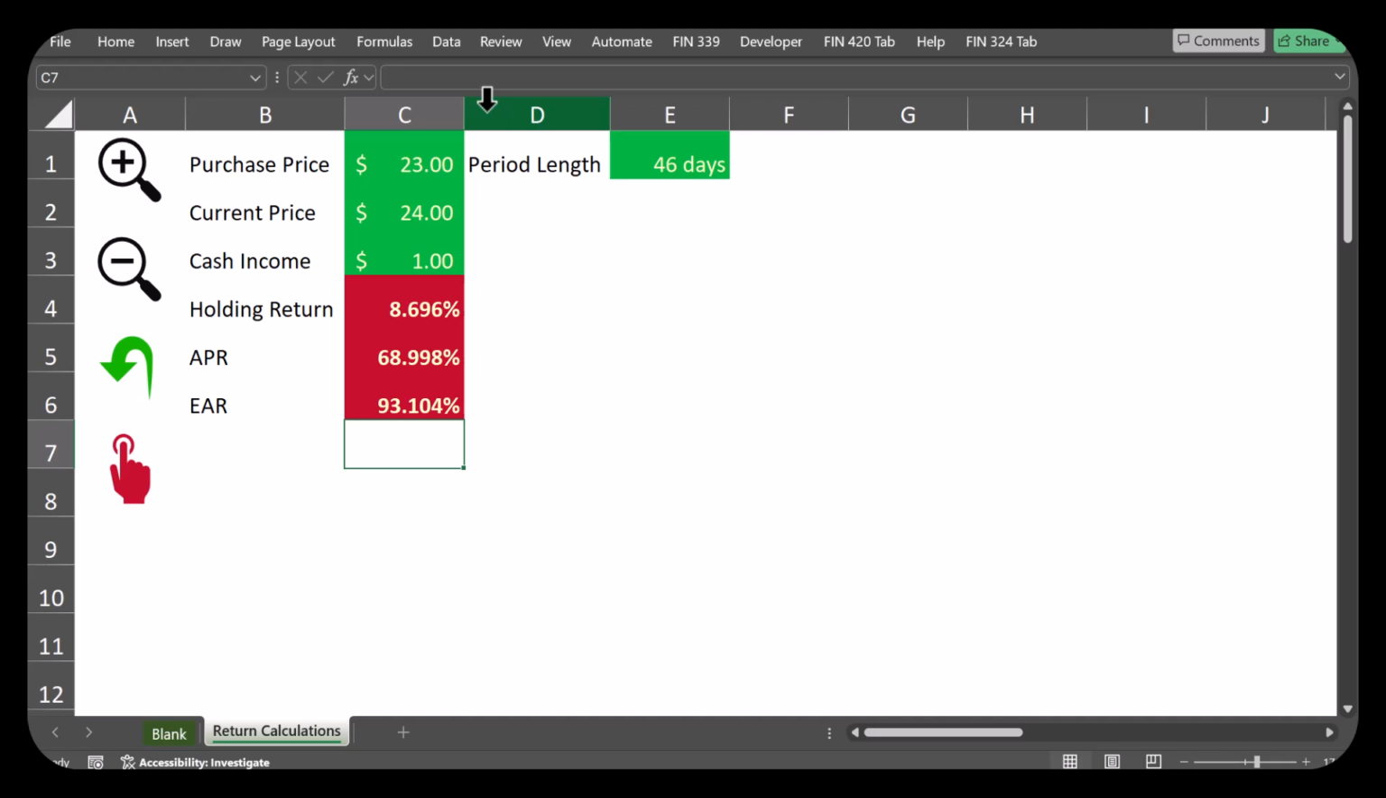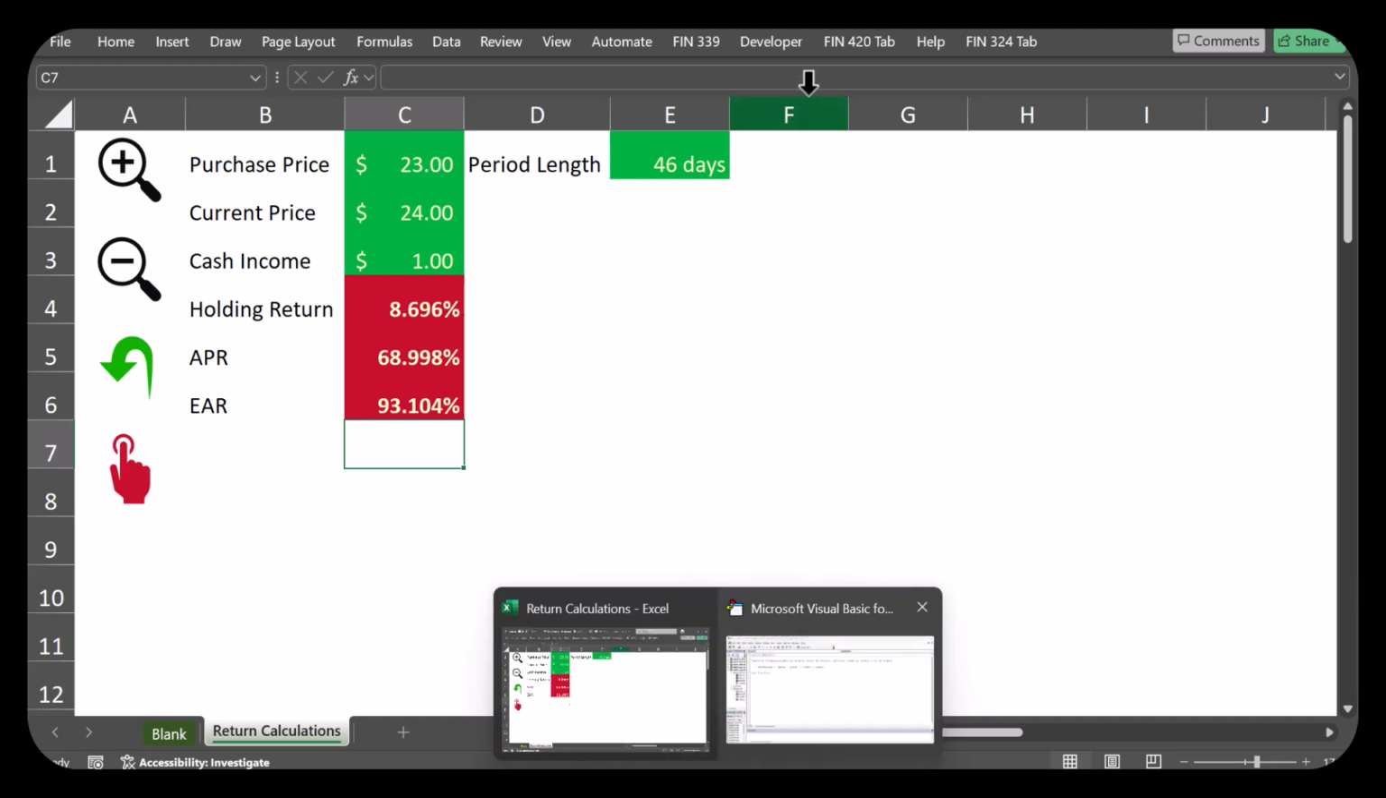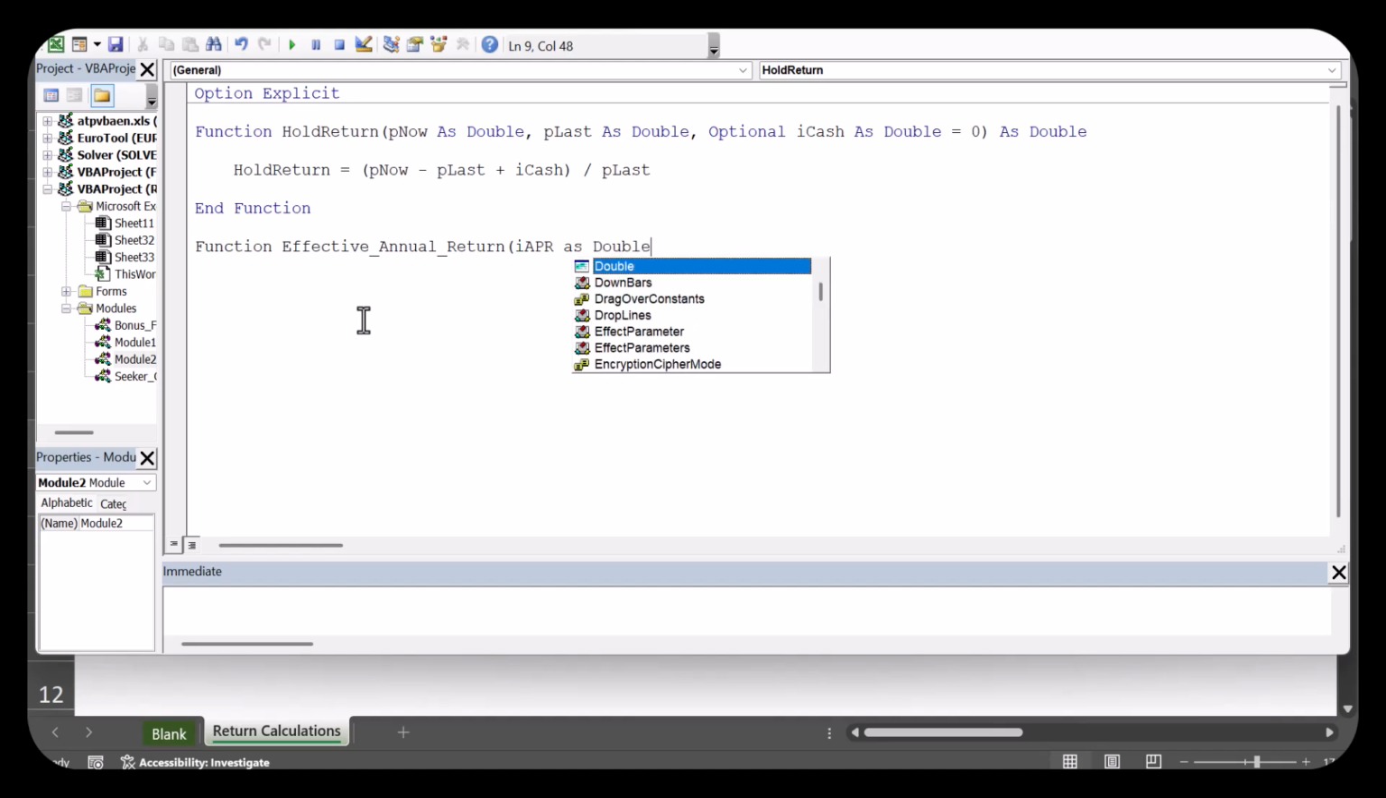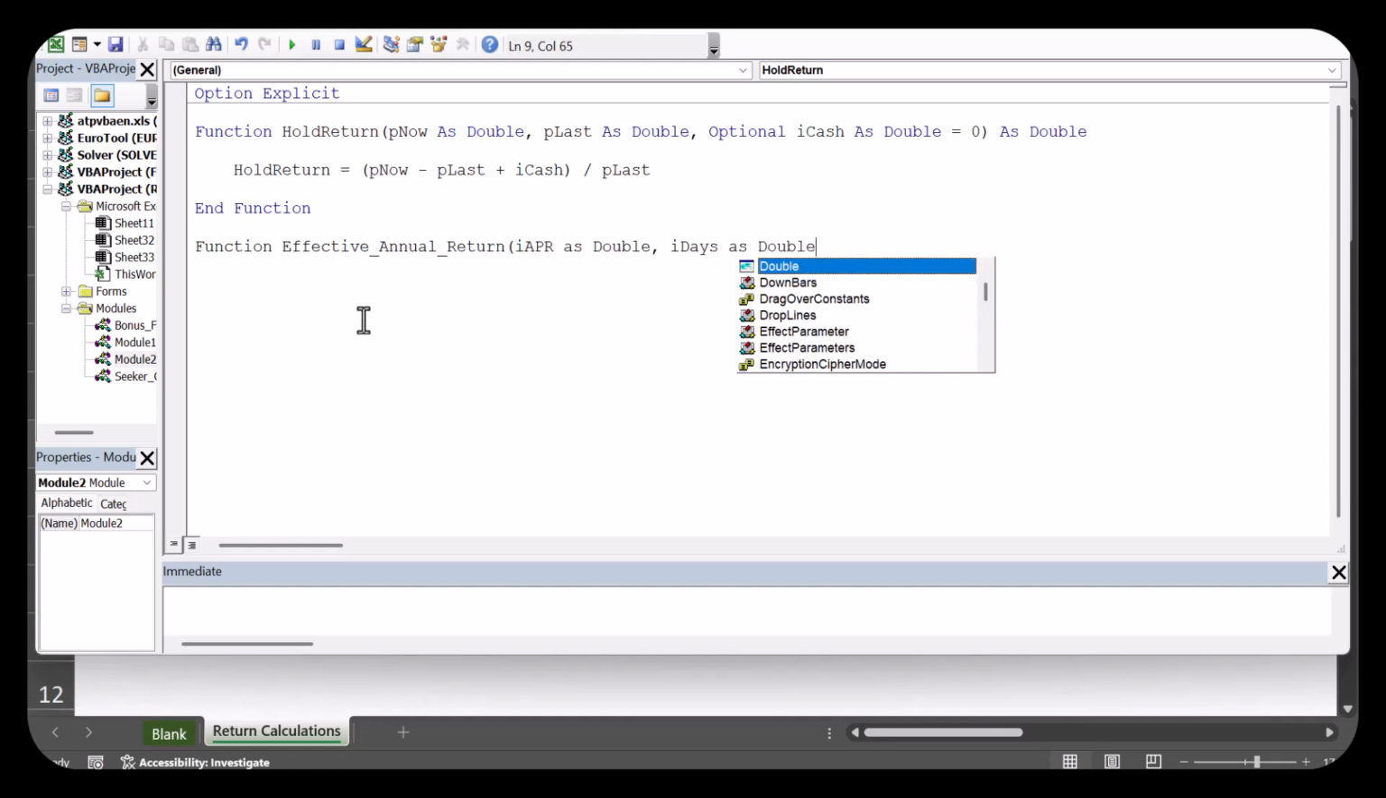If you don't want to write all that 365 stuff, we could write our own function. Well, let's go ahead and do it. Function effective annual return, I APR as double, I days as double. I make the double on purpose. I know it's integer, as double.